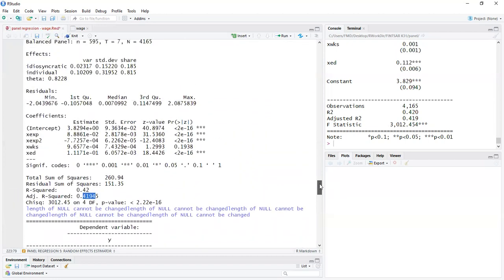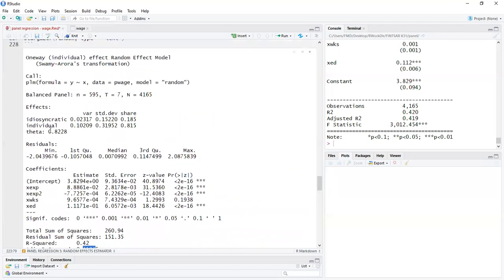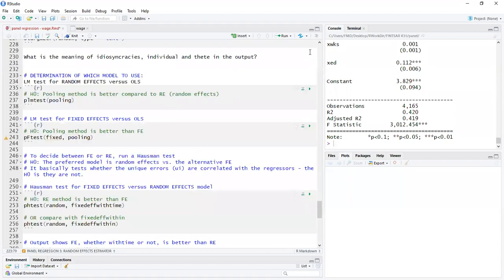Okay, then there's one thing here. Okay, may theta dito. Okay, anong ibig sabihin nito? Ang ibig sabihin lang ng theta, guys, na-explain ng individual units yung variation ng log wage natin, 82.28% comes from differences in the individual units. Ito na-explain ng individual units, in differences. All right.